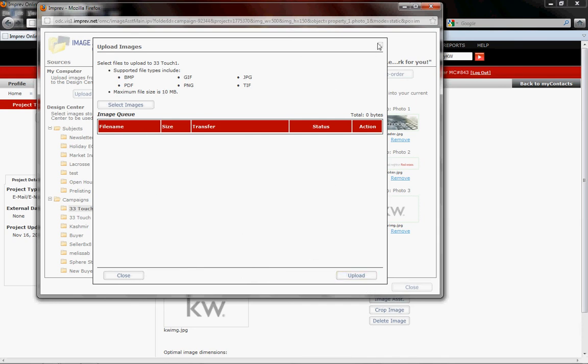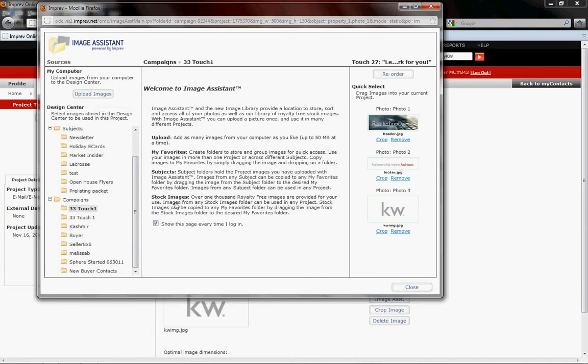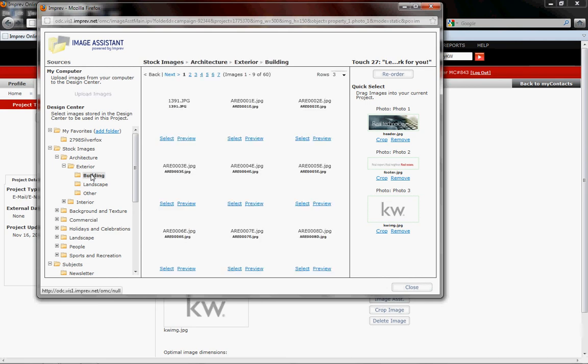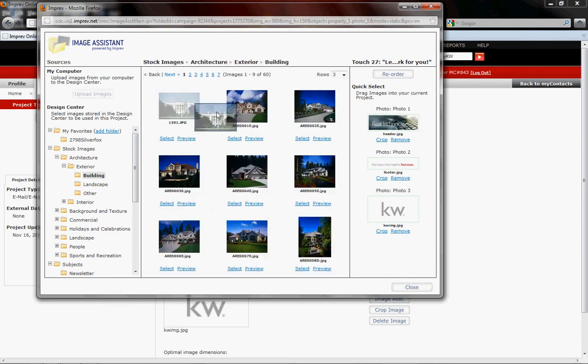Once they are here, it is a drag and drop, which means you push your left mouse button on the image you would like, drag it over to Photo 1 and release it, and it will place your image there. They also have stock images in this image assistant that you could click on. So if you wanted something different, you could use one of the stock images that they have by, again, just holding your left mouse button, dragging it over the picture, and letting go. Once you've got this the way you would like, click close, and then click next on your card.